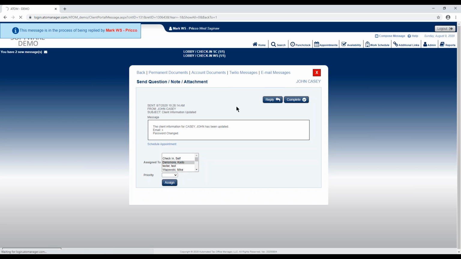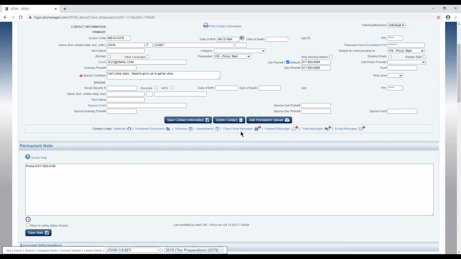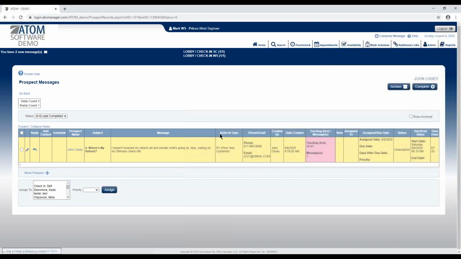Go back to the file. Next section here, we've got the prospect message log. Inside here, again, I just added the move prospect message feature.